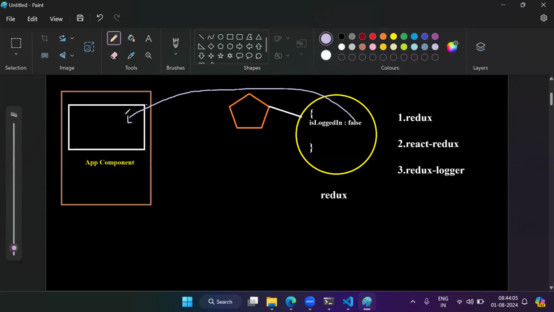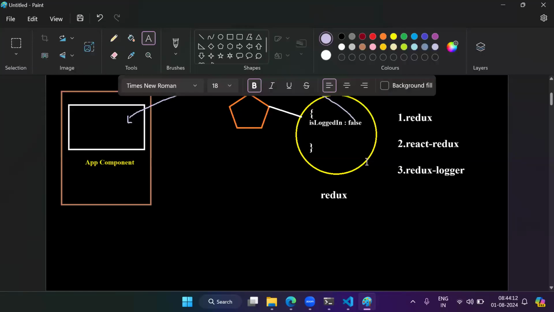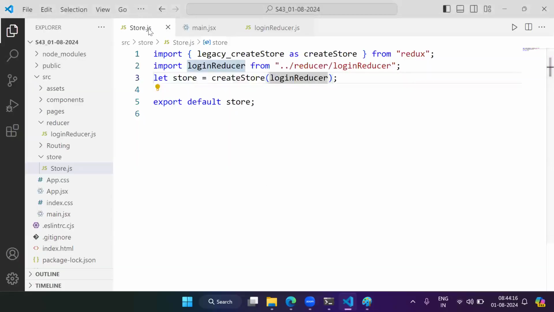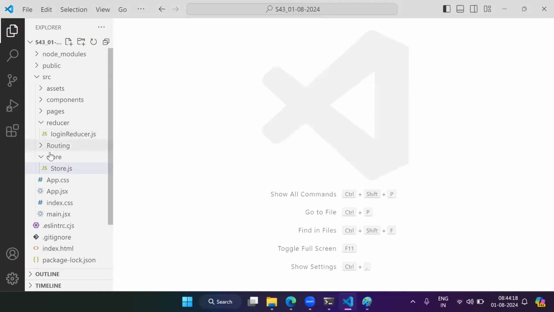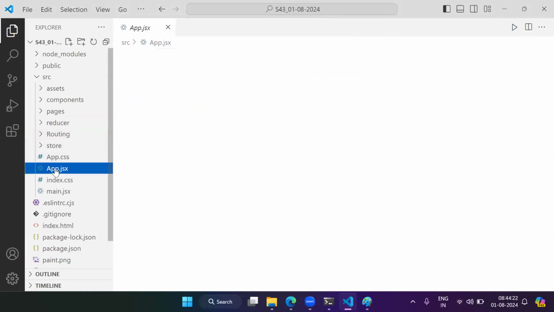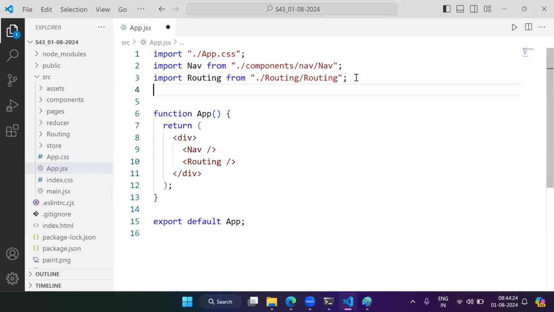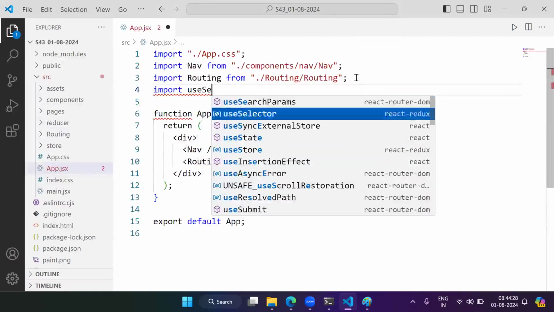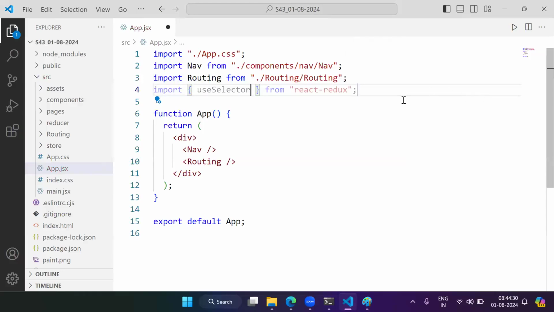So now inside the app component, we need to access the data of Redux. Tell me, how can we access the data of Redux? We have to use selectors. Nice. We have to use selector. So go to the app.jsx. Here we have to import useSelector from the React Redux library.